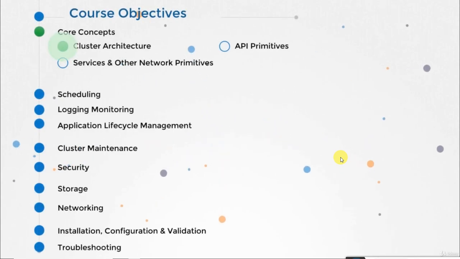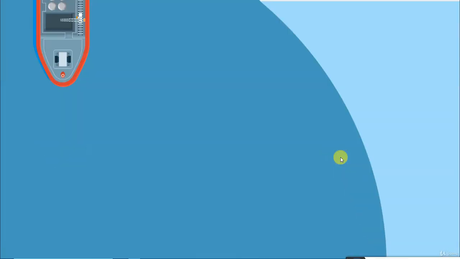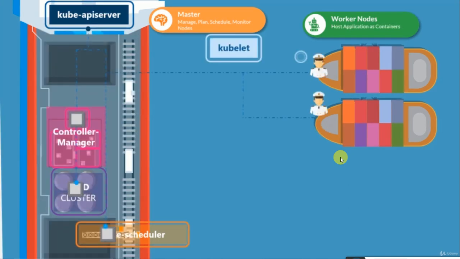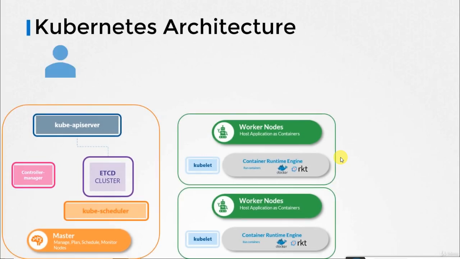Hello and welcome to this lecture. In this lecture, we will talk about the kube-api server in Kubernetes. Earlier, we discussed that the kube-api server is the primary management component in Kubernetes. When you run a kubectl command, the kubectl utility is in fact reaching out to the kube-api server.